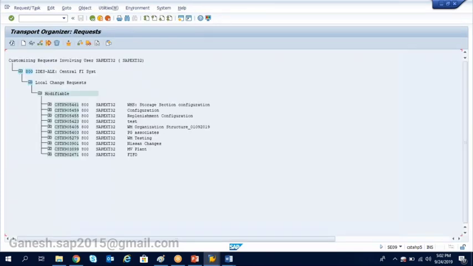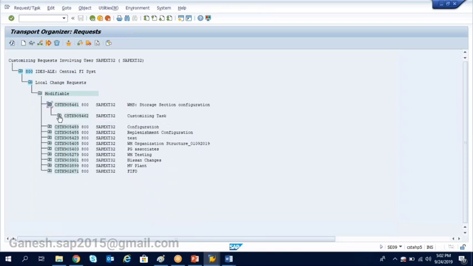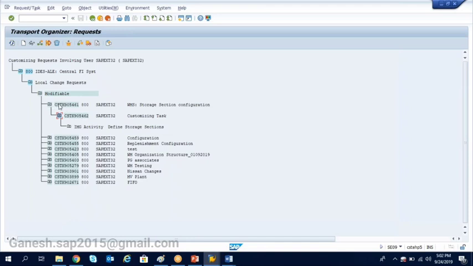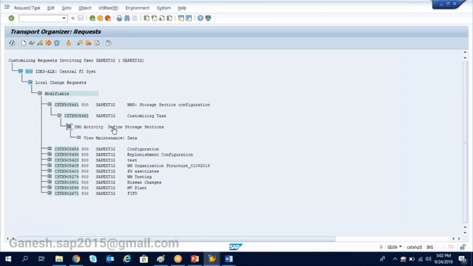You can display, and you will see the list of transport requests created under my user ID. You can see, for example, the storage section, which is the one you just created, right? If you go to the task, this is the TR and this is called the task. In the task, you can see what configuration you have done.